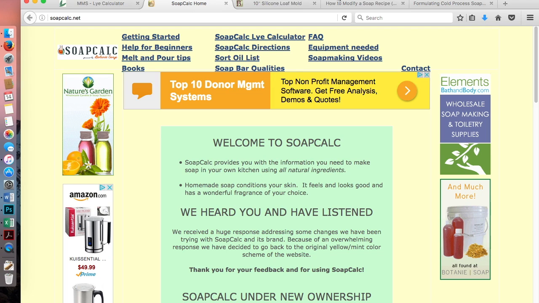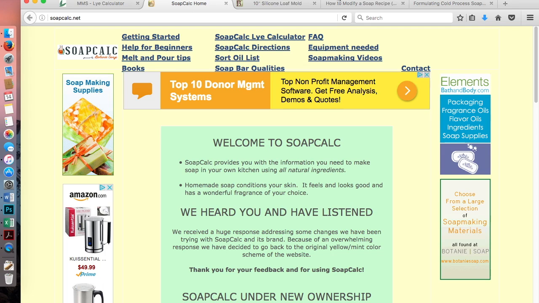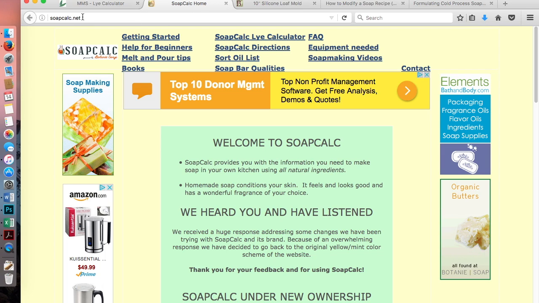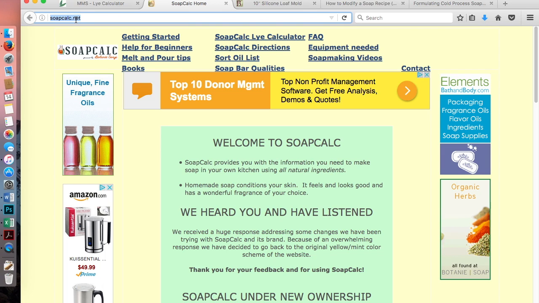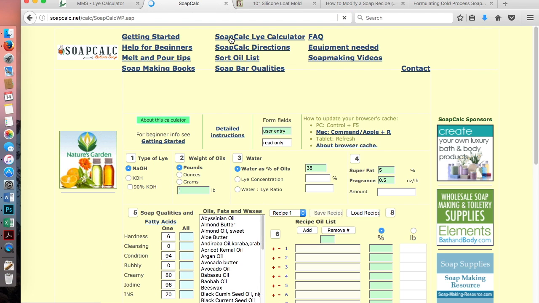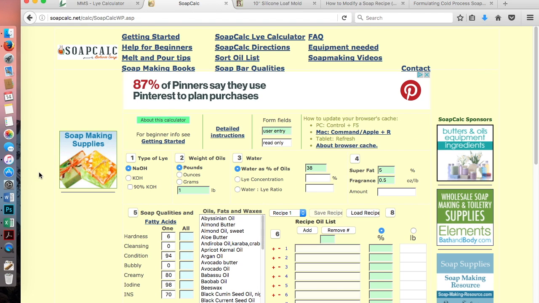First of all, one of the most common soap calculators that soap makers recommend and use is soapcalc.net. You can find that at soapcalc.net. And once you get there, click on Soap Calc Lye Calculator, and that will take you to the calculator.